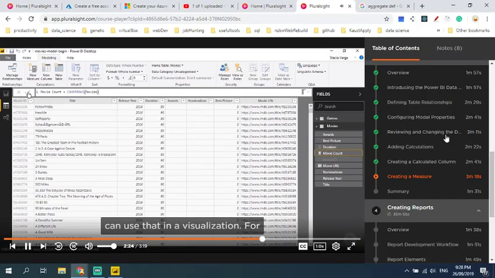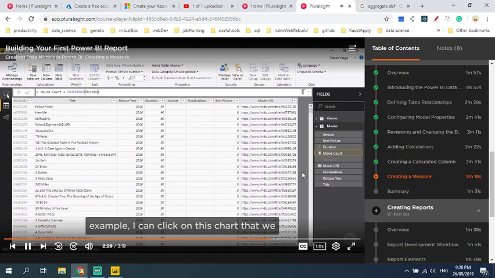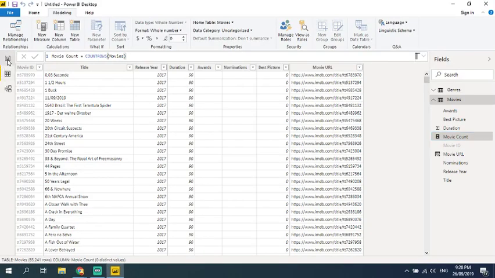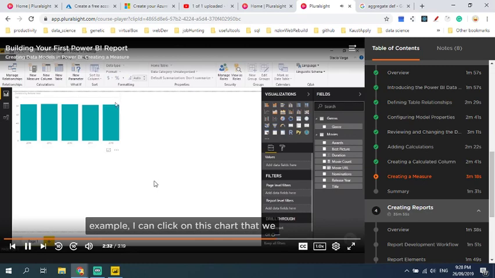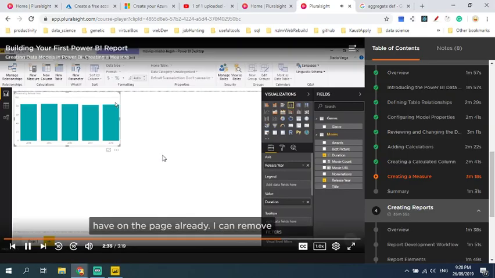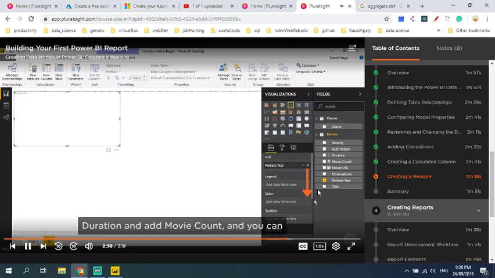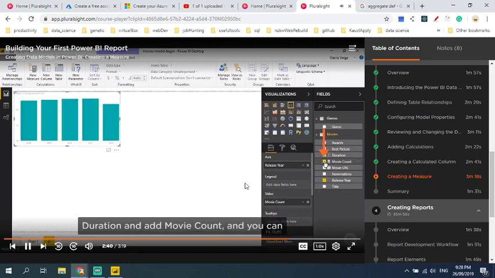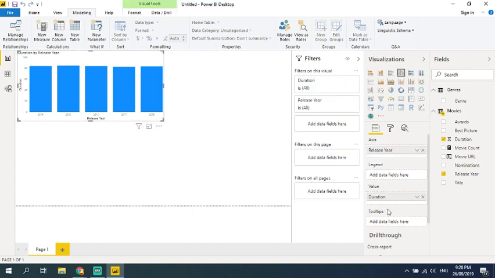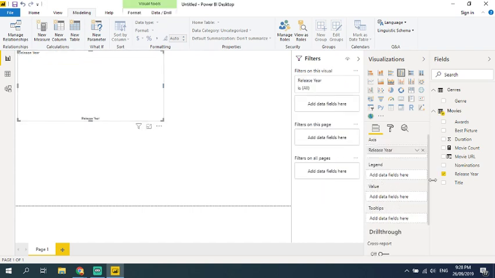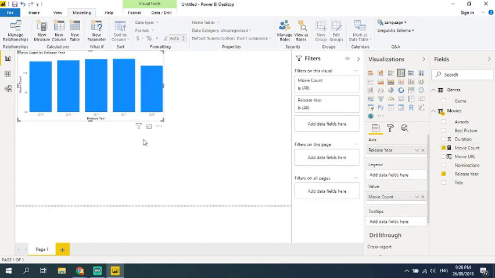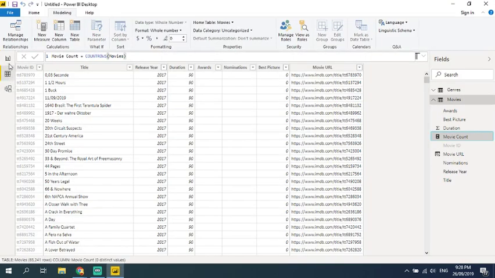And now I can use that in a visualization. For example, I can click on this chart that we have on the page already. I can remove duration and add movie count. And you can see that we have now the counts of movies by year.